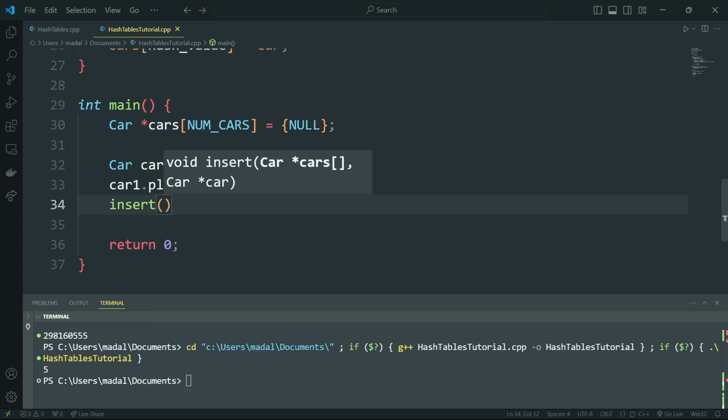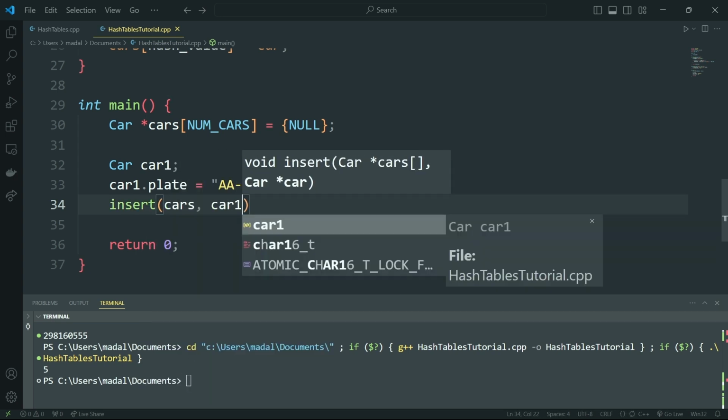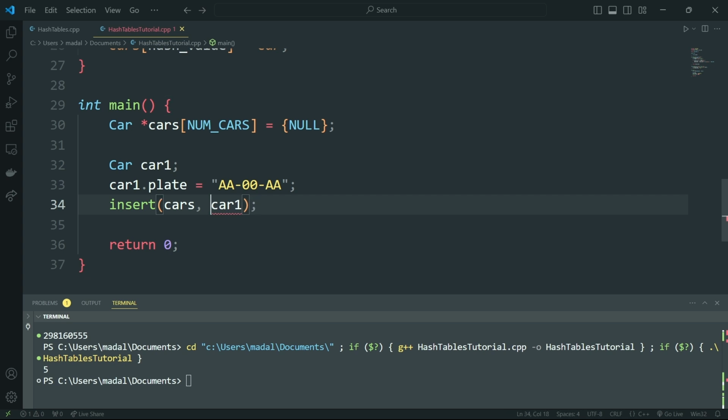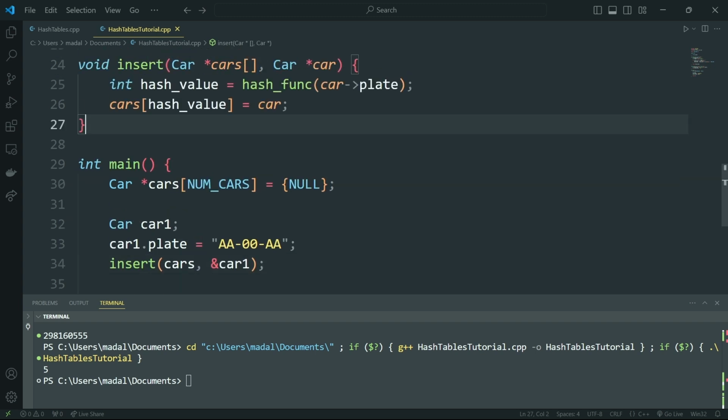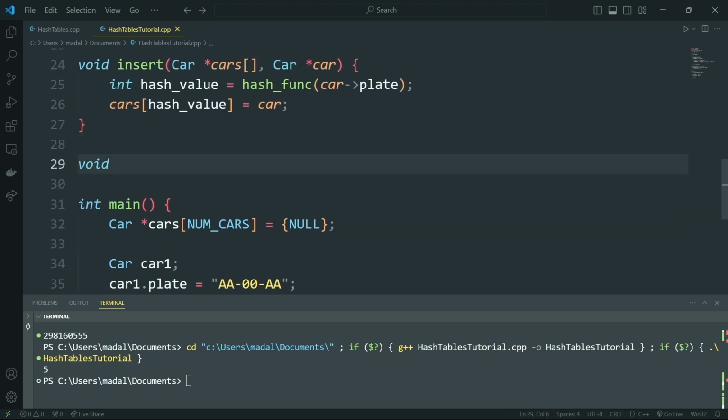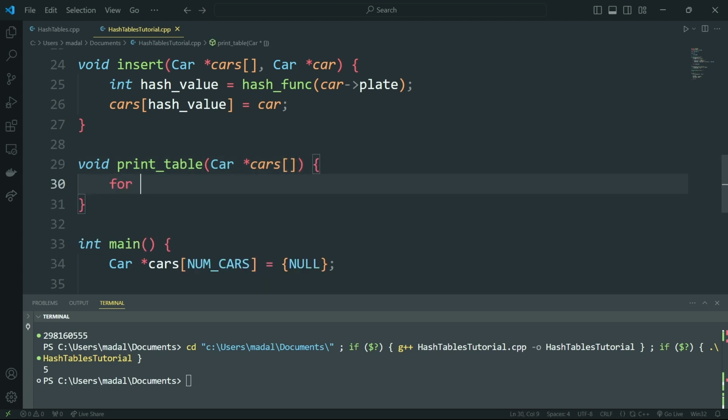So let's insert here with our cars list, and let's insert car1. I actually need to pass in a reference here because my function is asking for a pointer. And now let's code a function that allows us to see our cars. Let's say print table, like that. This is going to take in our cars table, like so. And now let's iterate: for int i equals 0, i is smaller than num cars, i plus plus.